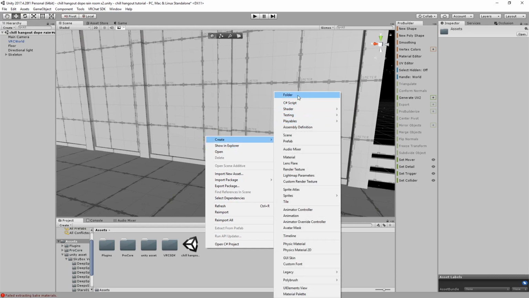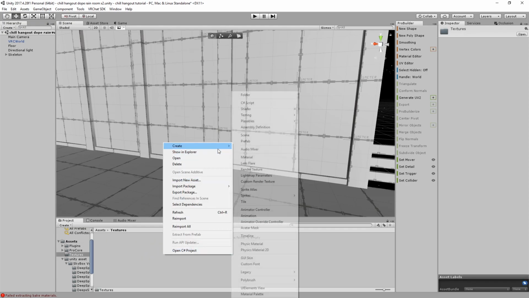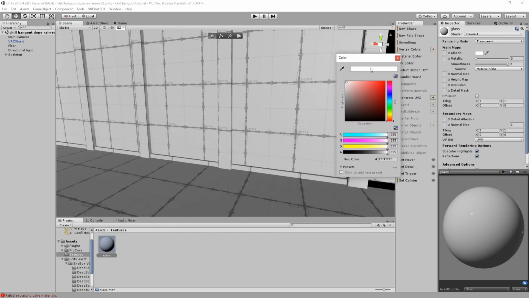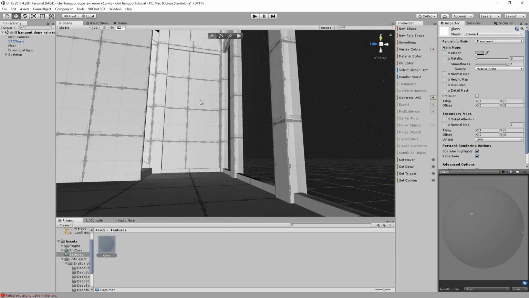I'm gonna create a new folder here by right-clicking, create folder. I'm gonna go to textures, and I usually keep my materials and textures in here. Obviously, you can organize your project however you want. Let's make a glass object. So I'm just gonna do the standard material. We're gonna change this to transparent. I'm actually gonna bring this all the way up. And when you do a transparent thing, you wanna affect the alpha right here.